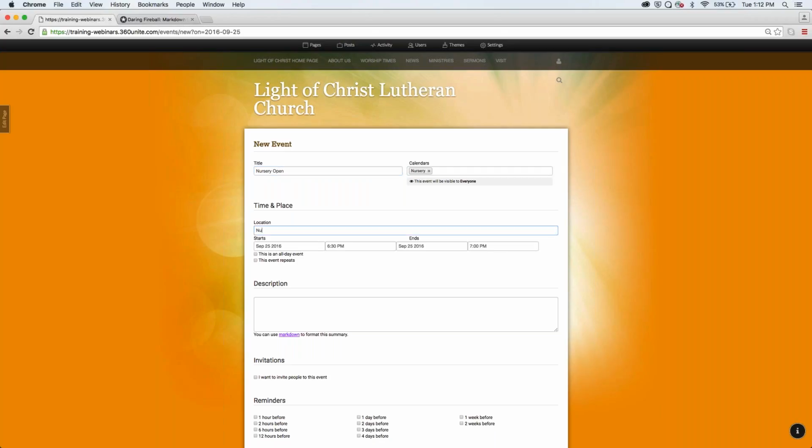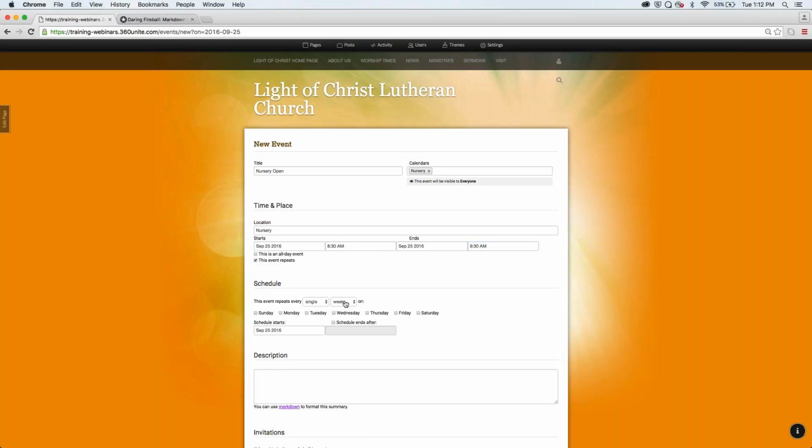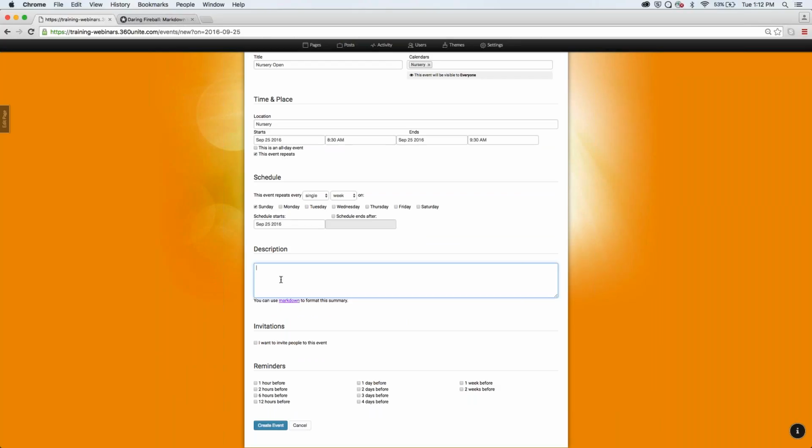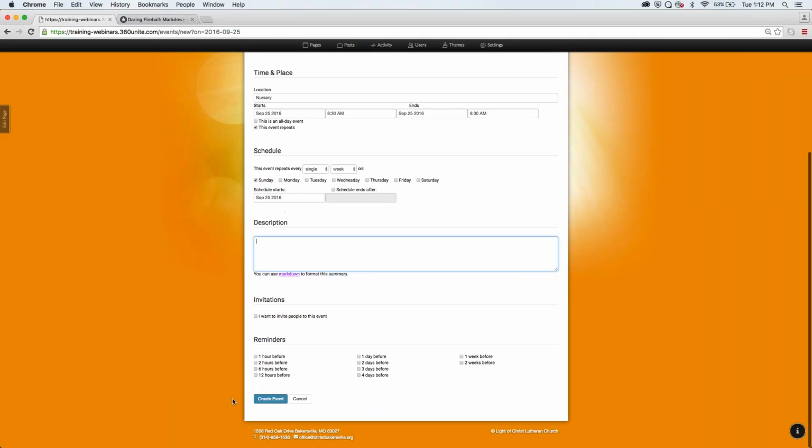You could set the location, so nursery. The start time, I want it to be at the service time, so we'll say 8:30 a.m. and it will end that same day at 9:30 a.m. And we'll say that repeats every single week on Sundays. And we'll say it starts this week and never ends because we're always going to have our nursery open. And you can put a description in there if you'd like. You can send out reminders. Same thing as group events. So we'll say create event.